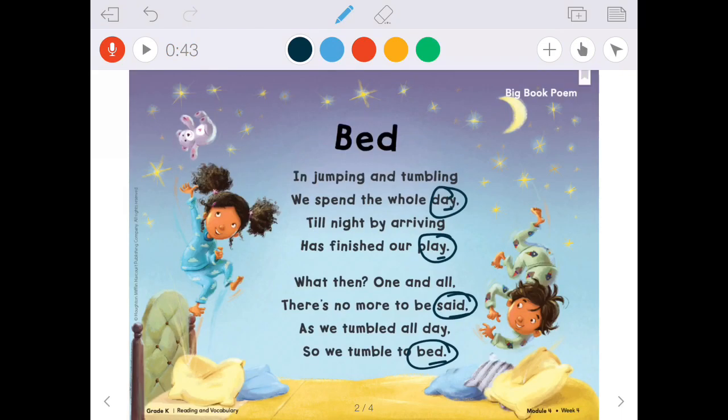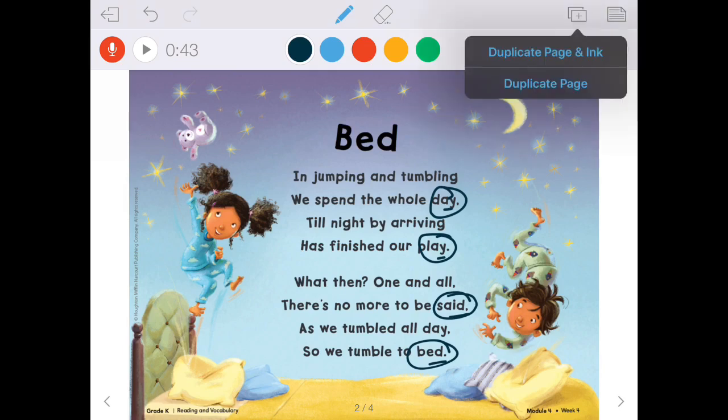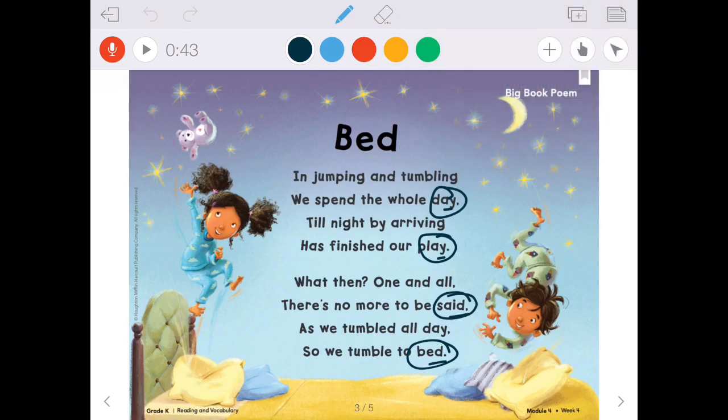Up here in the top right where there's these 2 squares and a plus, if I click on that, it'll tell me duplicate page and ink or duplicate page. So there might be some writing that I want to have done already. This is what I did on the coin videos. There was writing that I wanted to have done already and it would duplicate it. So I didn't want to have to write it, but I wanted it to look like I was just adding almost like a PowerPoint kind of thing.